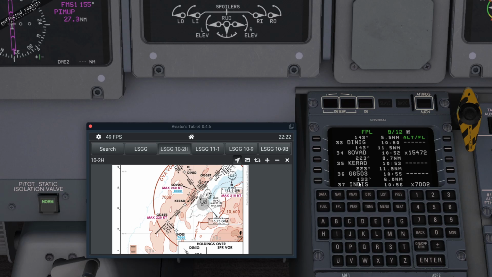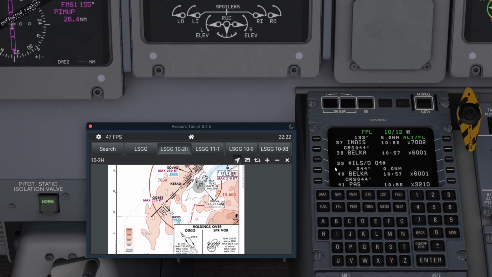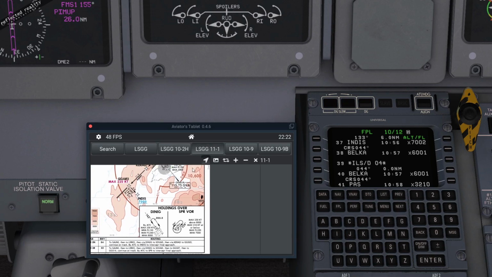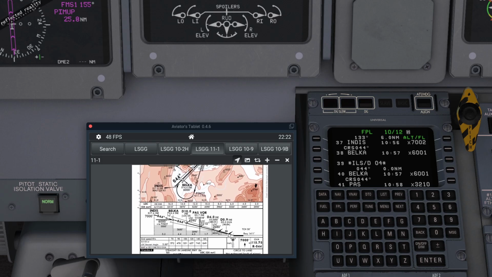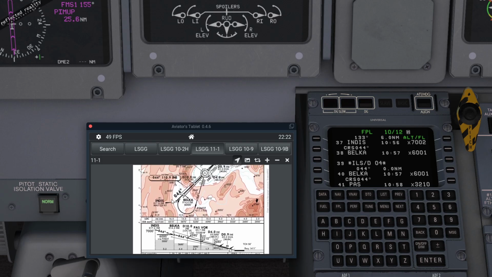GG 503. It's got Indus. It's got a better constraint crossing Sovad, and Indus, Belka, ILS, and then Belka. So we've talked about this before, Amy. We've got Belka in there twice as well. If I show the chart, we can see there's Indus, Belka, and Belka is where the transition ends, if you like. And then we've got the start of the approach and Belka again. So that won't cause it any issues.